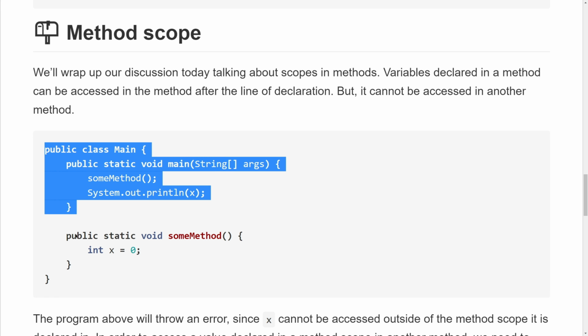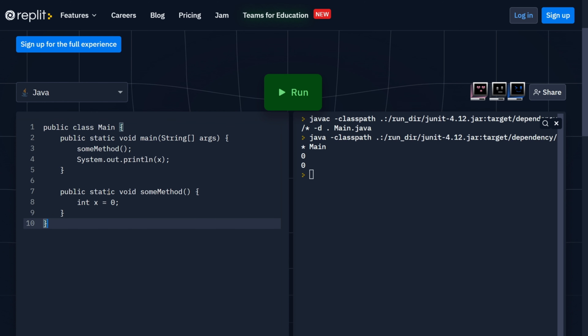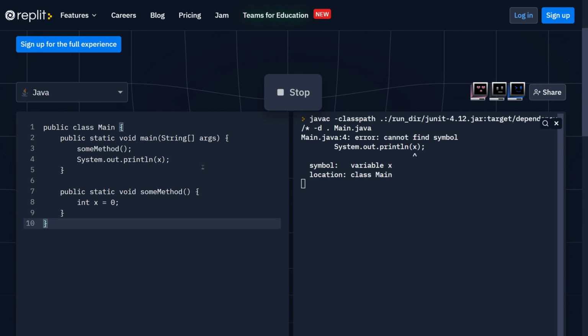So when we try to access x outside of this code block, Java cannot find it. Let's take a look at our program when we run it. So I can just copy this entire thing in here. And when I try to run this program, it says it cannot find symbol on line number 4 when it tries to find x, because x is only visible inside of sum method.